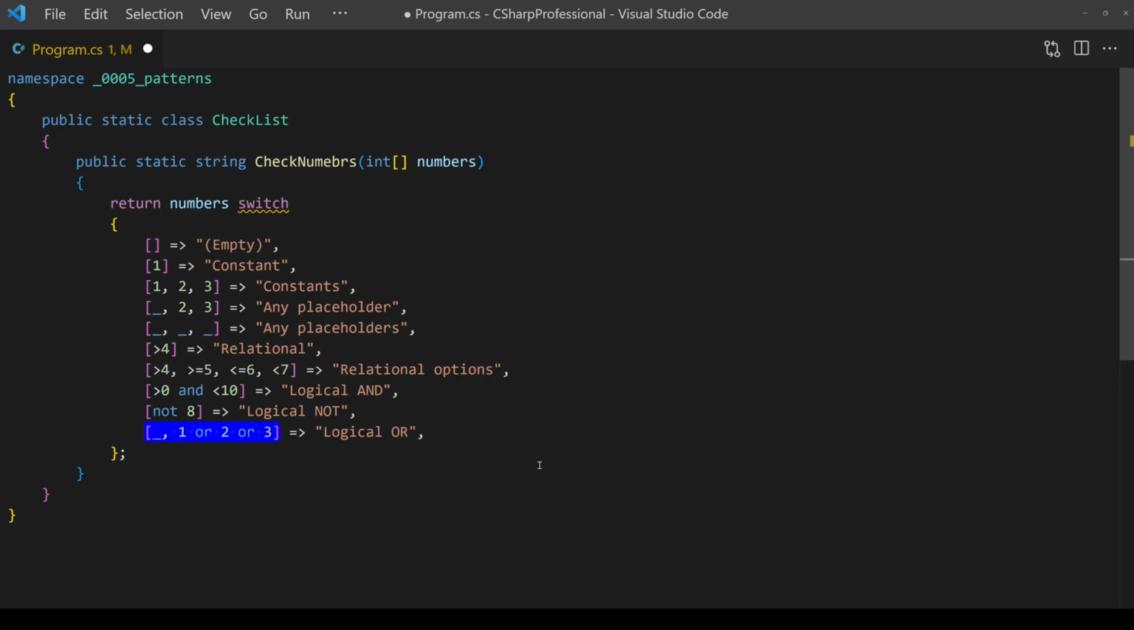And finally, we can use the OR operator. So here we can see we don't care about the value of the first value in the array because we've said underscore. And then we've said the second element in the array must be 1, 2, or 3. And so you can see quite a lot of power here as you combine them together to get quite a complex set of ranges for matching.